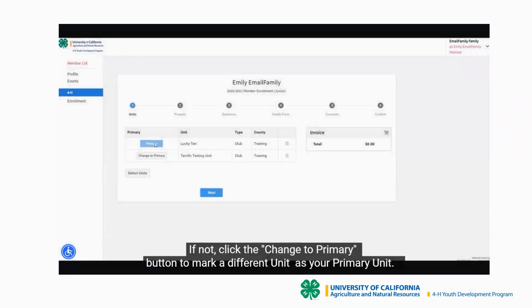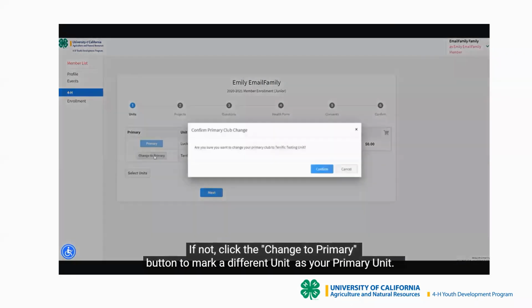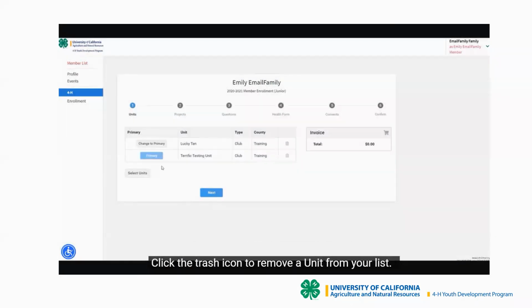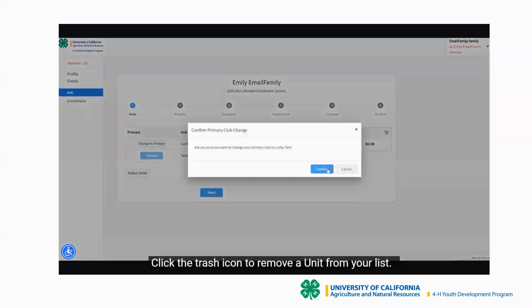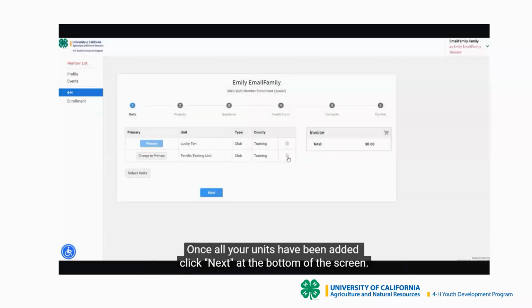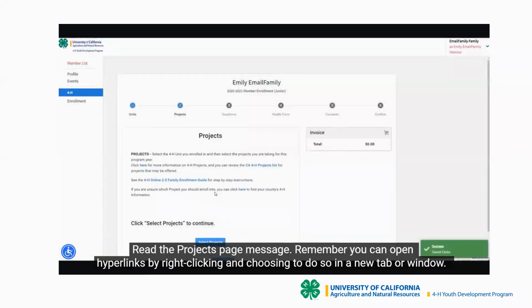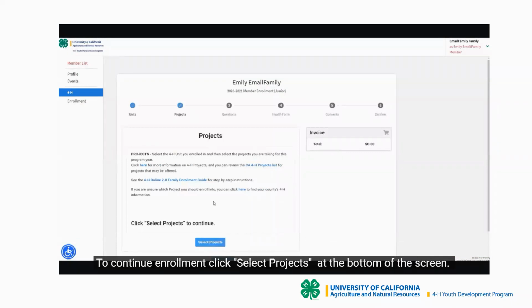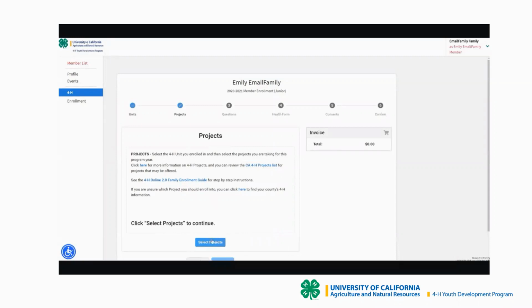If not, click the Change Primary button to mark a different unit as your primary unit. Click the trash icon to remove a unit from your list. Once all your units have been added, click Next at the bottom of the screen. Read the project's page message. Remember, you can open hyperlinks by right-clicking and choosing to do so in a new tab or window. To continue enrollment, click Select Projects at the bottom of the screen.